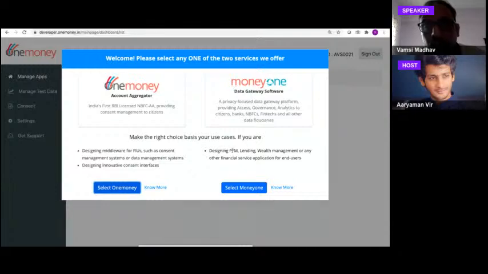But if your goal is to build, let's say, a PFM service, a lending service, a wealth advisory service, or a merchant payment service, something that is an end-use application, we call it the Money One data gateway software. In simpler terms, that is the FIU service. It's actually the FIU and the FIP service, but for the purposes of the hackathon, let's all assume that we are here trying to be users of the information. So this is the FIU service.